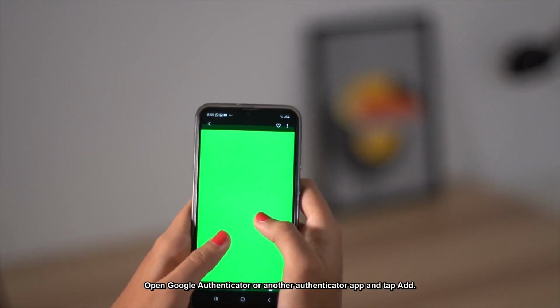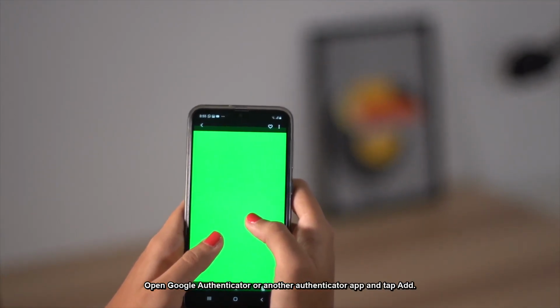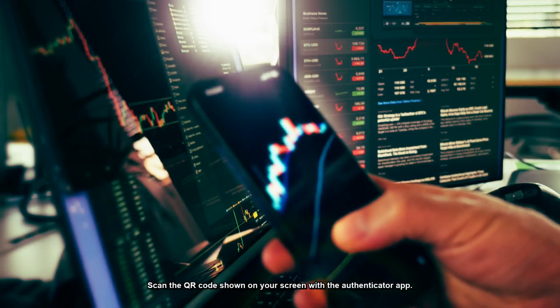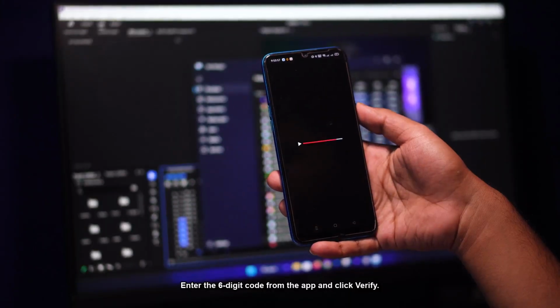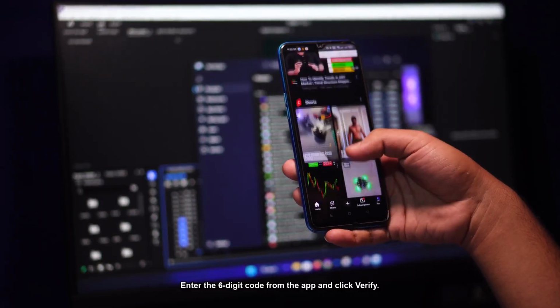Open Google Authenticator or another Authenticator app and tap Add. Scan the QR code shown on your screen with the Authenticator app. Enter the 6-digit code from the app and click Verify.